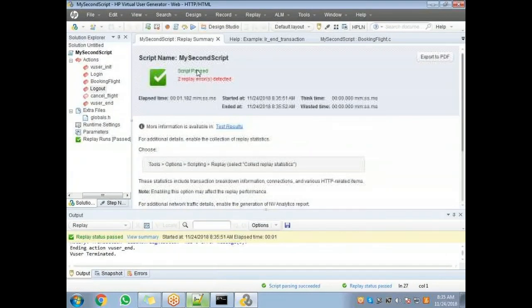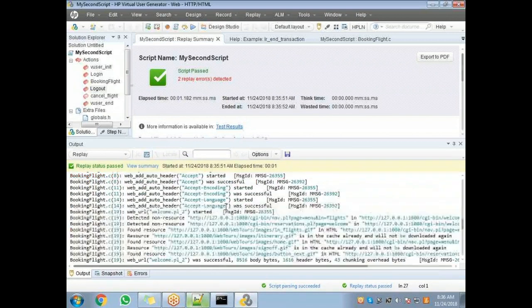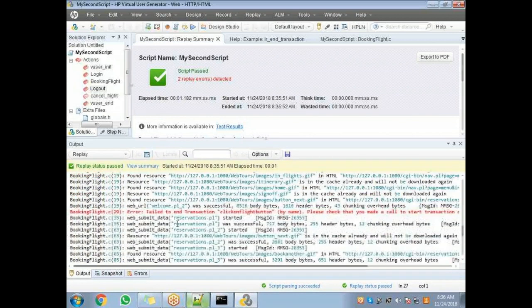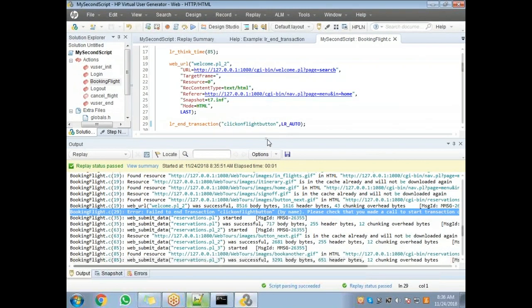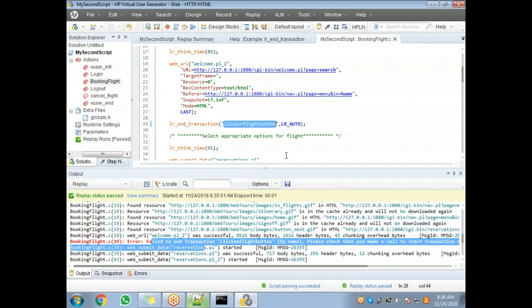Now you see there are errors. Some errors you will figure out only after the script has been executed. I want to see what that error is, so go for the red marks. You see the error, fail to end the transaction, click on flight. Double click on that, and it is saying it has failed to end this transaction.